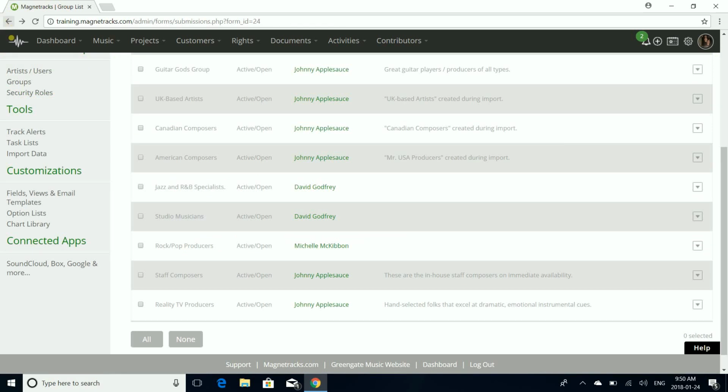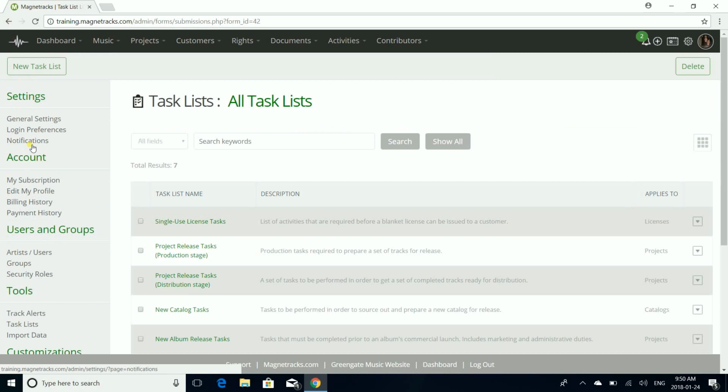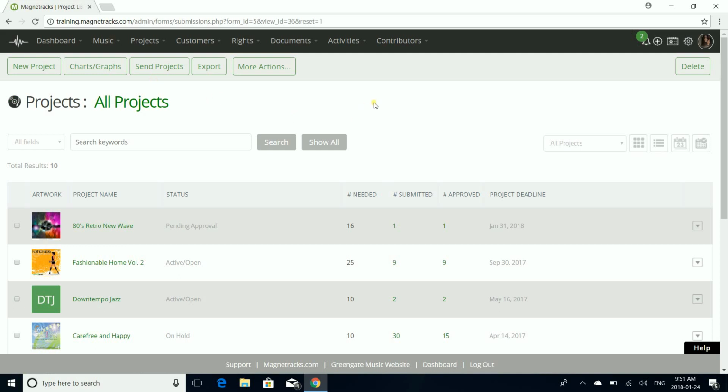Now one other item to take a look at is task lists. So when you create a project, you can bulk assign tasks to people. Tasks would be things like collecting and proofing all the metadata, ensuring all the master files have been uploaded, distributing those tracks to your clients. So by creating a task list, I can automatically generate all the things that need to be done to fulfill this project. Now that's purely optional, but just know that there is a place where you can create your own lists and manage them.